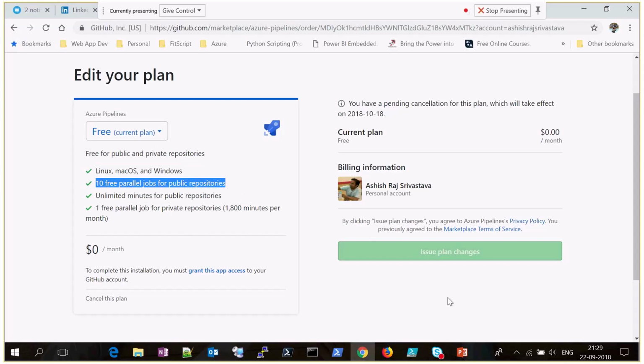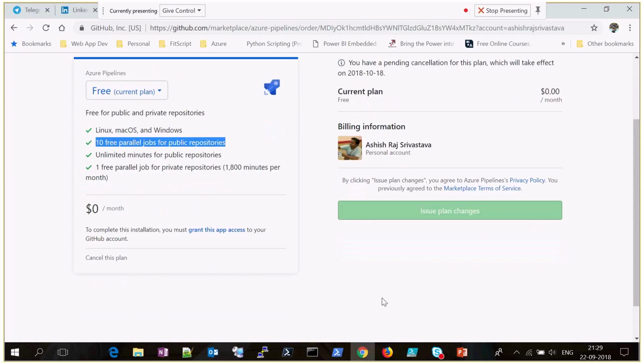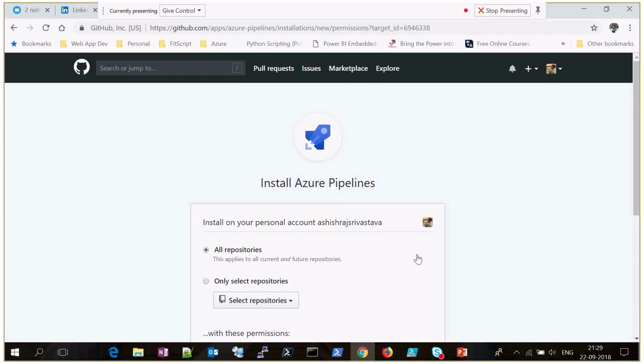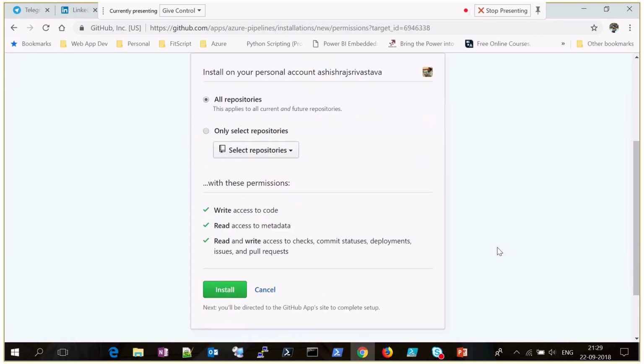Or you can go for another plan as well, like parallel jobs. Suppose 10 parallel jobs don't meet my requirement and I need more, then I can buy another parallel job for $40.